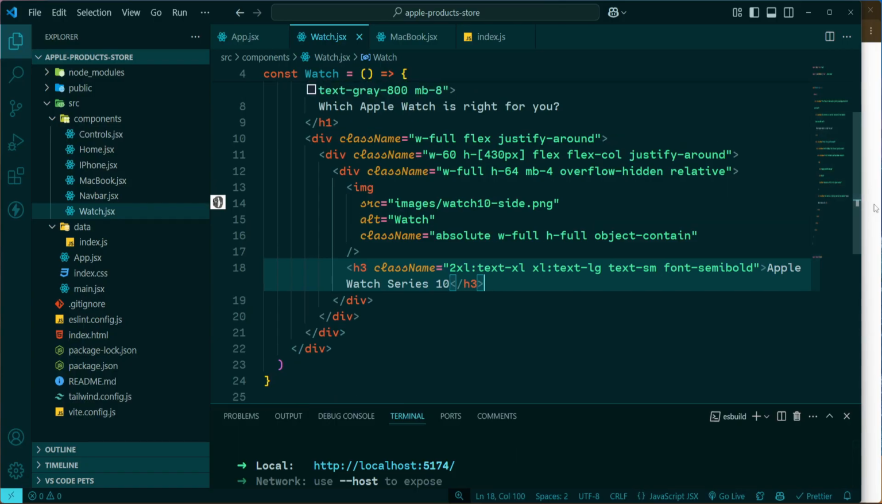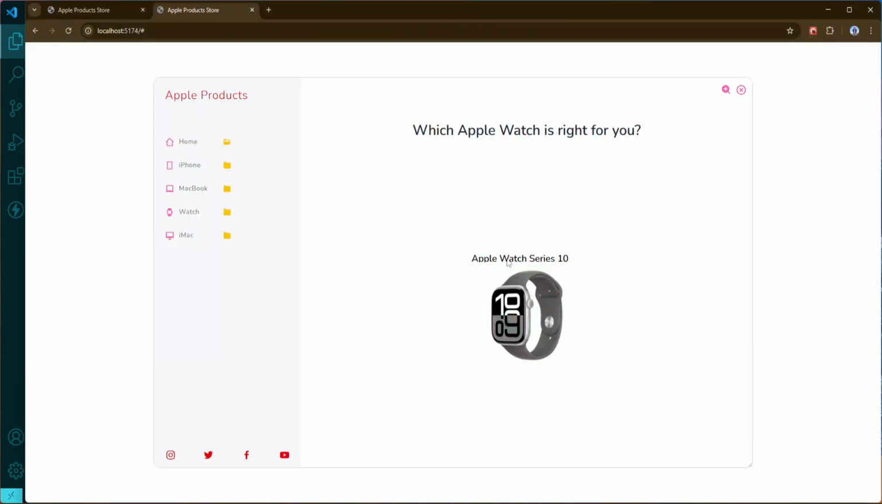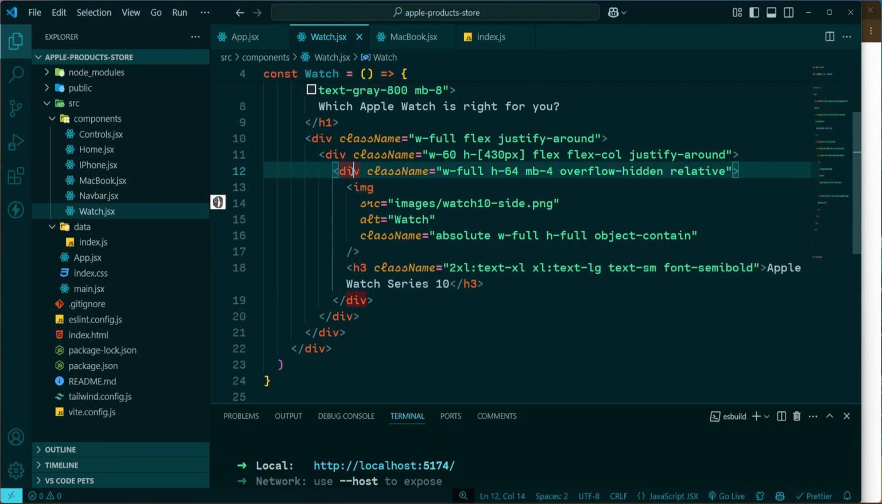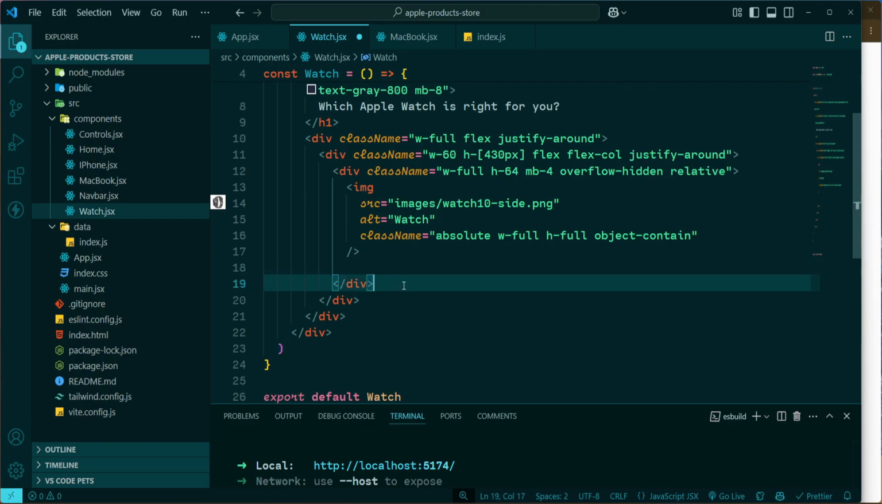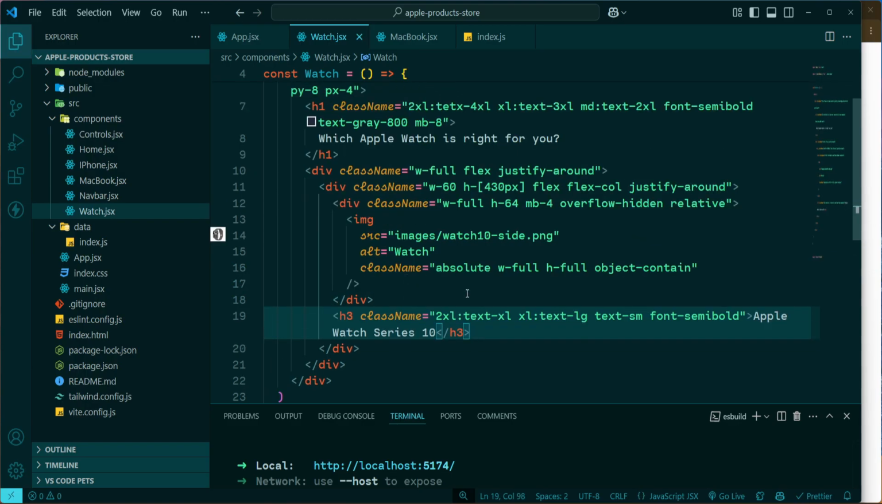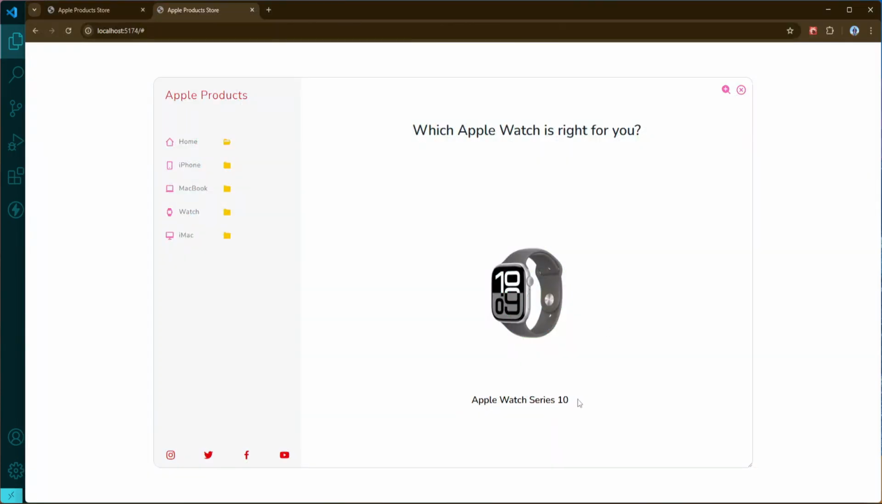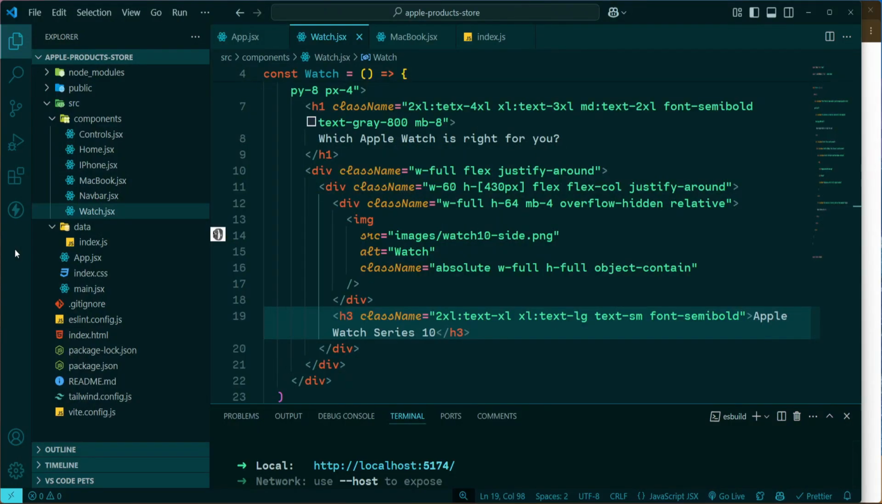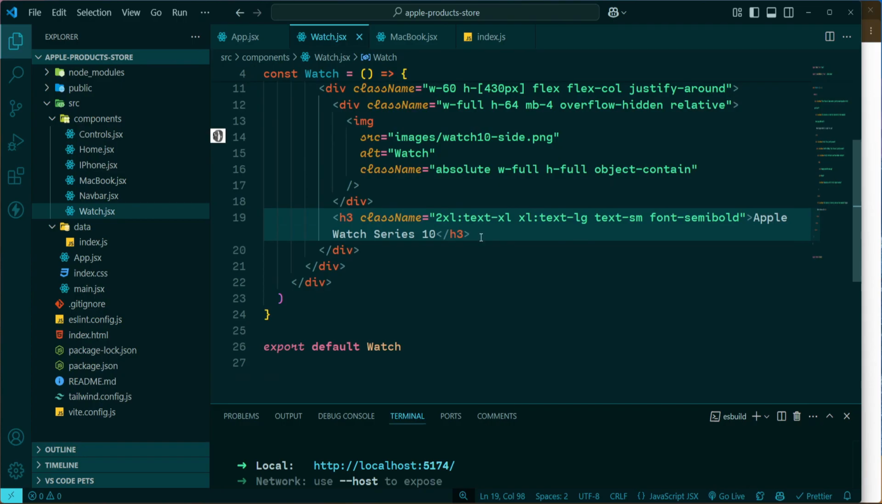Let's go to the browser. So as you can see, the heading ended up on top of the image. So I think that the heading should be outside of these divs. Now let's check the browser. Okay, so the problem is fixed. Let's go ahead and add other elements here as well.